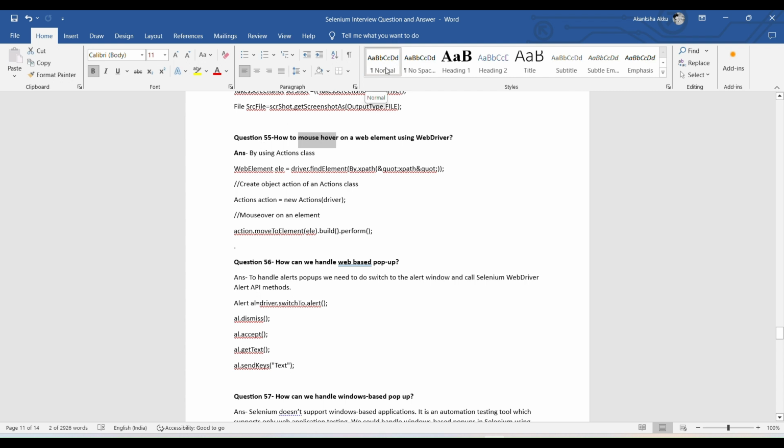Simple, we have the Actions class, and inside the Actions class we have multiple predefined methods. We will use one of the Actions class methods, moveToElement. First of all, we will create the Actions class object. Using the Actions class object, we will use the moveToElement method, then we will build or perform.